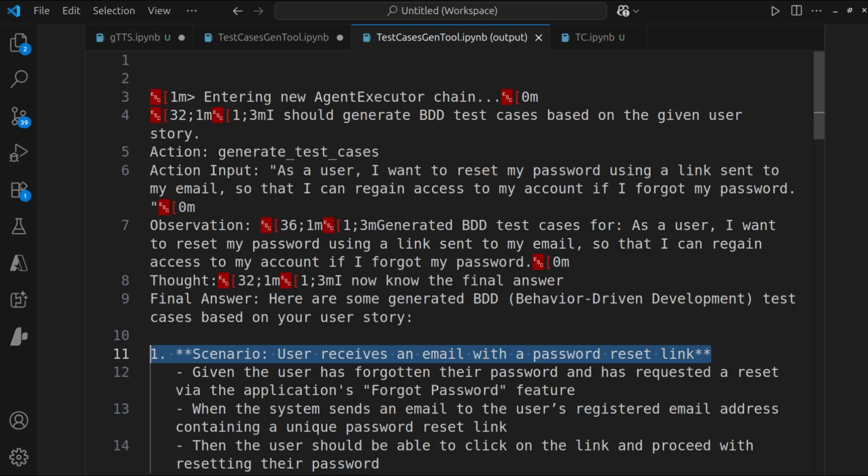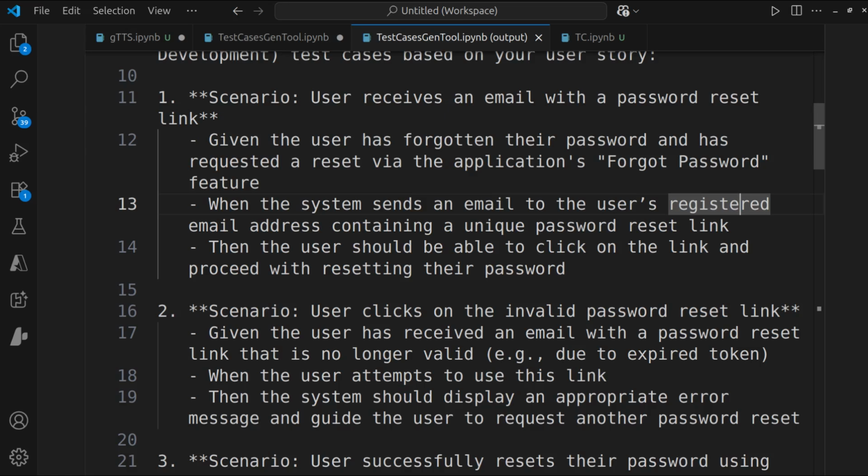Thought: I now know the final answer. Final answer: Here are some generated BDD (behavior-driven development) test cases based on your user story. 1. Scenario: User receives an email with a password reset link.